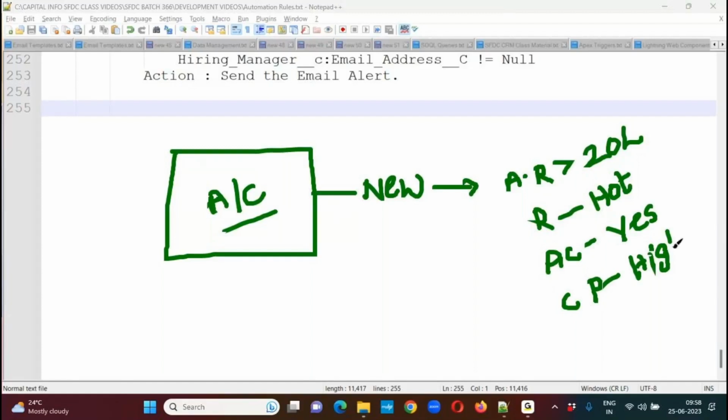So now, upon creating a new account record inside my account object, if the record meets these four conditions, that is, the record's annual revenue is more than 20 lakhs, the rating is hot, the active status is yes, and the customer priority is high, then I would like to create a new contact record that should be related to my account automatically. I want to create a related contact record. How can we implement this functionality?